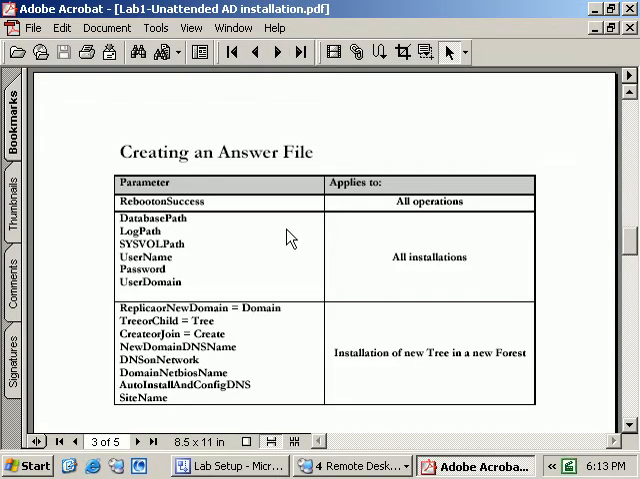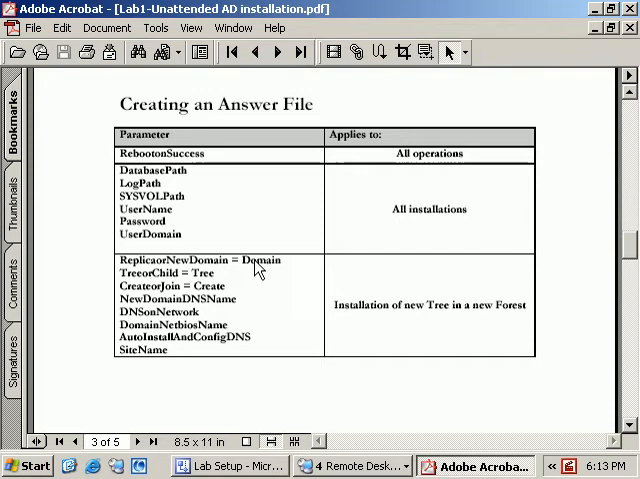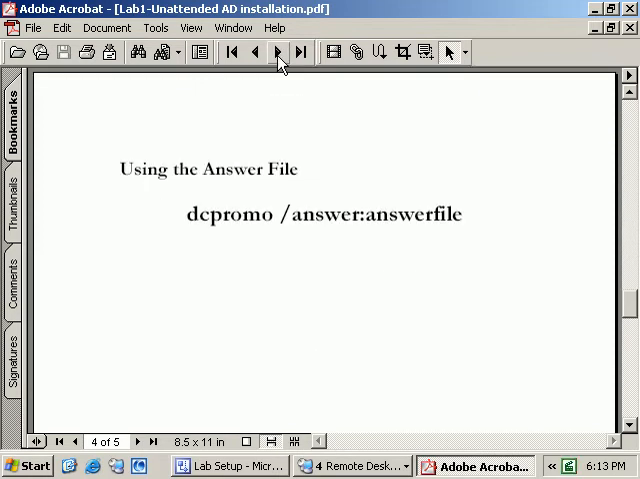Going to the next screen over here, these were our configuration parameters. Now how are you going to run the answer file? This is how we're going to do it. If you just type DC promo, the Active Directory installation wizard is going to ask you questions. So you have to provide the answers yourself using the keyboard and the mouse.